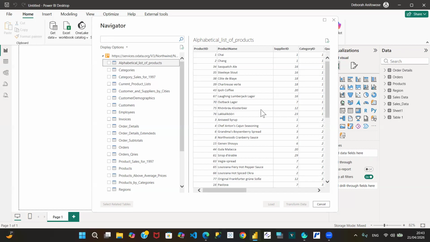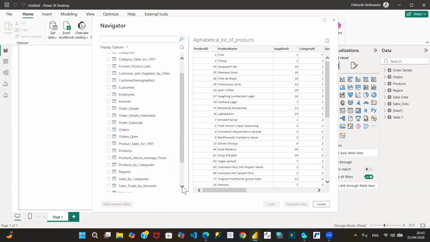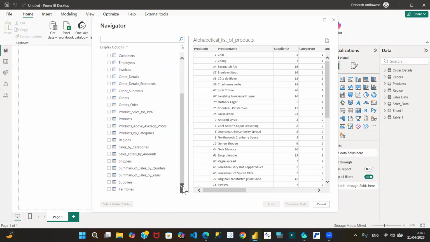But the major aim of showing this was just how you could connect to an OData feed as a data source, okay? And you can pick as many tables. We are going to visit Northwind. Maybe that's what we will analyze next, okay?